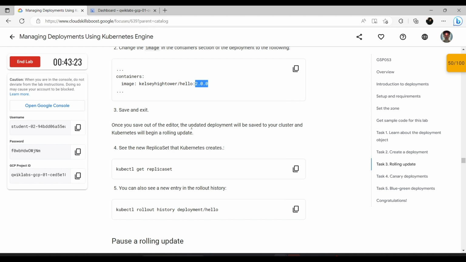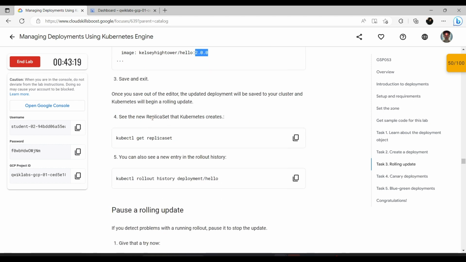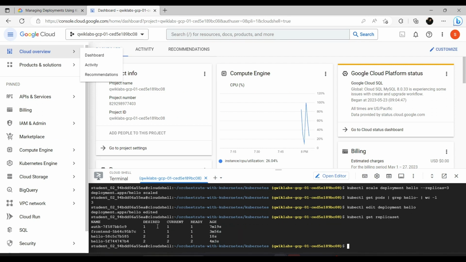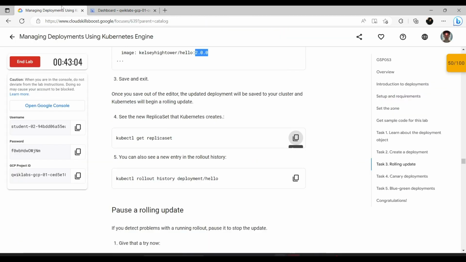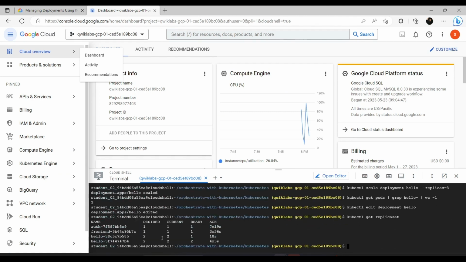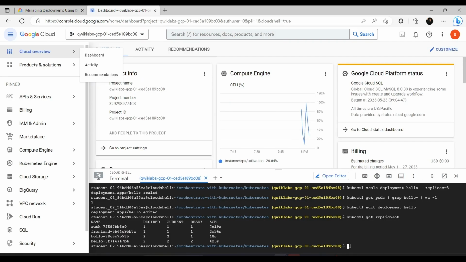Once you have exited the editor, the updated deployment will be saved, and you can see the new replica set that Kubernetes created with kubectl get replicaset. That's it. Check this out. Get 4. You can also see a new entry in the rollout history. Let's check that.